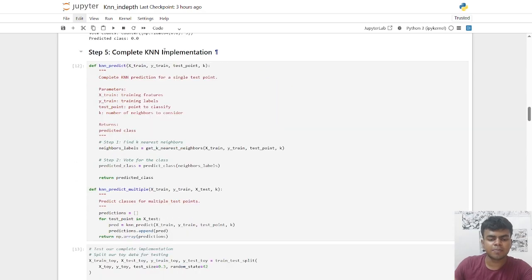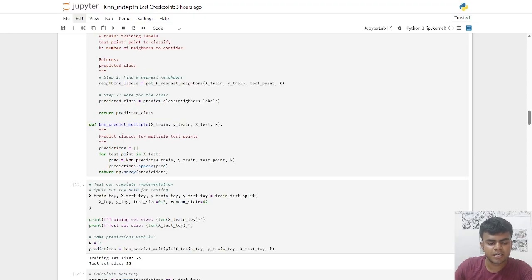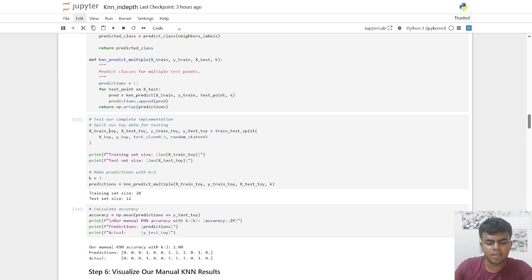So now comes the complete KNN implementation. This function combines both the steps of finding the neighbors and casting a vote. Step 1 finds the k nearest neighbors, and step 2 does the voting part and returns the predicted class. And this function handles multiple test points at once. We loop through each test point, make a prediction and store all the predictions in a list, then convert it to a NumPy array. So now let's test it on our toy dataset that we created.